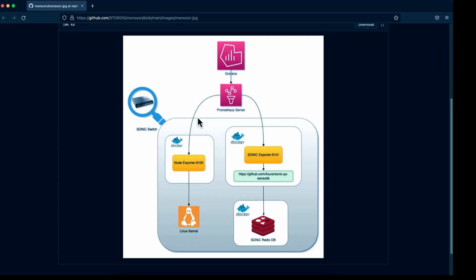So let us jump into it and begin with the high-level design of Monsoon first. In the Monsoon project, Node Exporter and SONiC Exporter are the data collection agents and must be installed on the SONiC switch. Node Exporter is an open source exporter from Prometheus, which supplies hardware and operating system related metrics exposed by the Linux kernel. On the other hand, SONiC Exporter, which is originally developed as a part of the Monsoon project, makes network and many other metrics available for monitoring from the SONiC database.